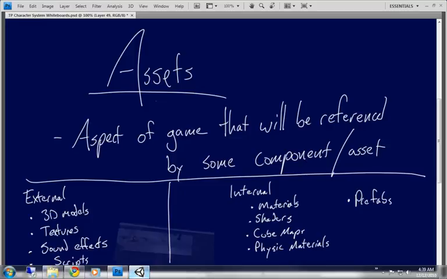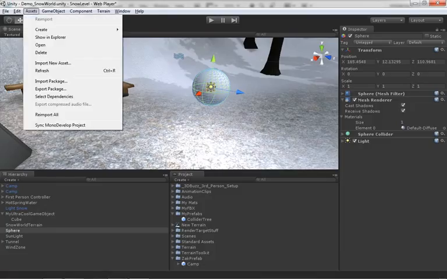Now, if we jump over into Unity, you'll see that we actually have an assets menu. And in here, you can import new assets. This is where you'll bring in FBX files, for instance. If you've created a new model with a texture and whatnot inside of Maya or 3ds Max or any other application that happens to support the FBX format, this is where you'll bring that in. You can also use it to bring in textures and sound effects and any of your external assets.